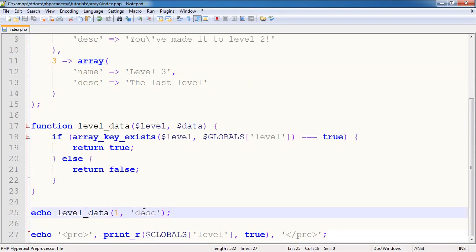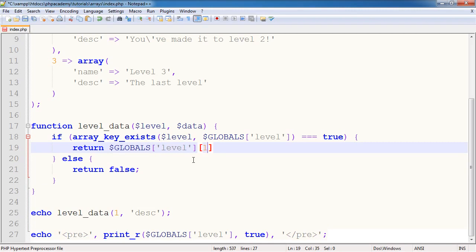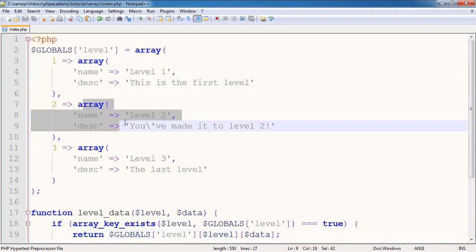So if I'm passing through level 1 and I want to grab level 1's description, what do I return? Well, I return globals level. I'm now accessing either 1, 2, or 3 here. So in this case, that's level. And here, I'm either accessing name or description or any other elements we add in, and that is data. So data goes in there. So we're returning within our levels array the level that we want to return and the data within each of these arrays that we want to return.